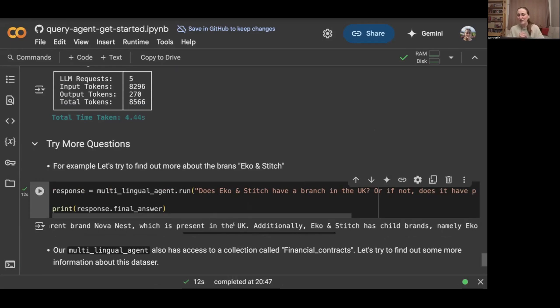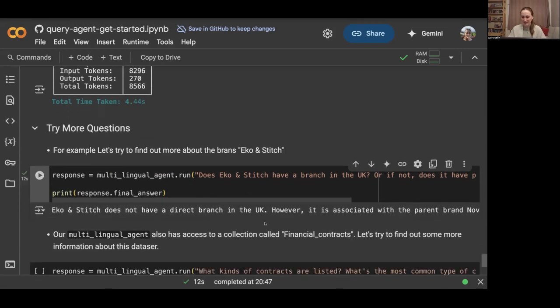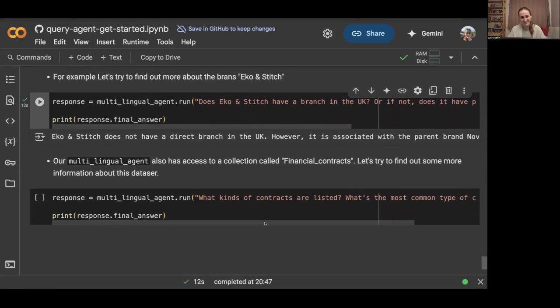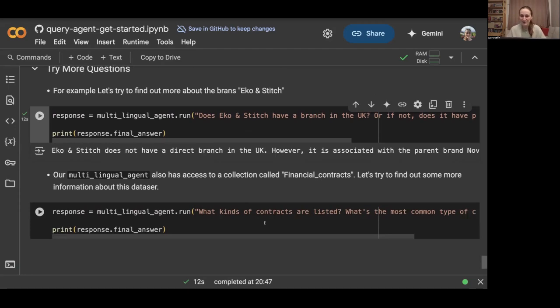This is correct. For anyone interested, by the way, the brands collection is a fake brands collection. It was generated for the purposes of this recipe, so that's why I know so much about these brands, because I've looked at the data set so much. And I can tell you this is correct. There is Echo Stitch Active, Echo Stitch Kids. It does have a parent brand that operates in the UK, but itself does not operate in the UK, which is great. And so you can play around with this as well.